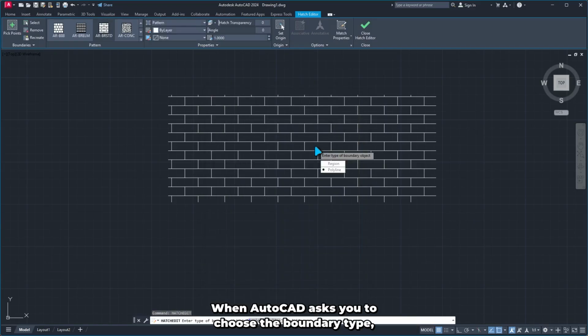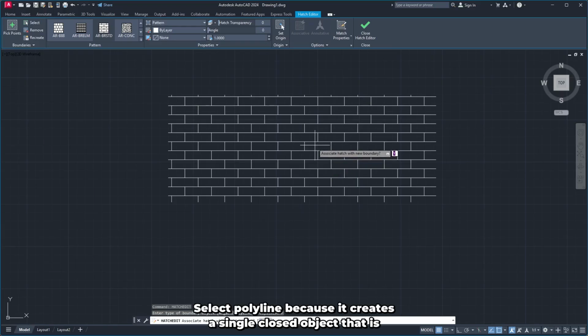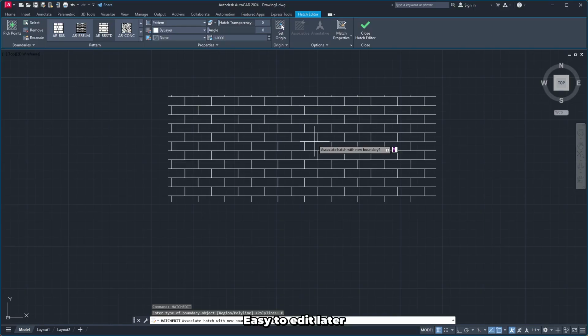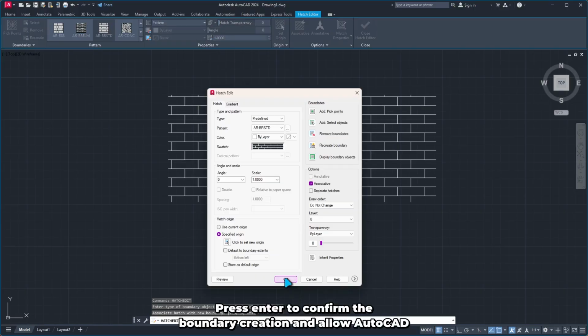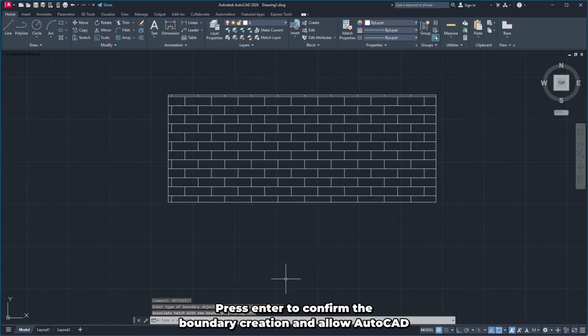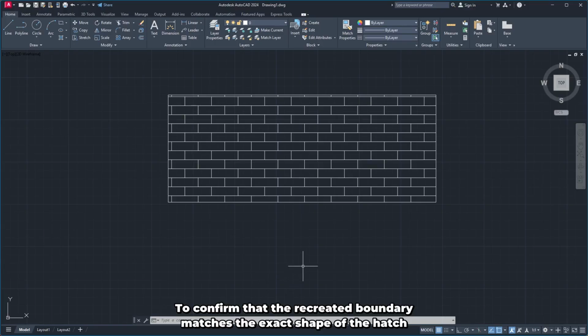When AutoCAD asks you to choose the boundary type, select Polyline because it creates a single closed object that is easy to edit later. Press Enter to confirm the boundary creation and allow AutoCAD to generate the new boundary around the hatch. Move or copy the hatch and boundary slightly if necessary to confirm that the recreated boundary matches the exact shape of the hatch.